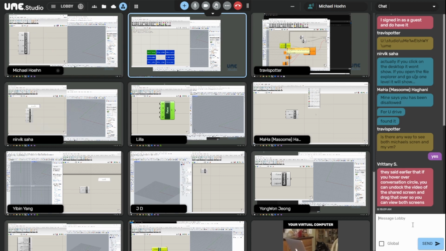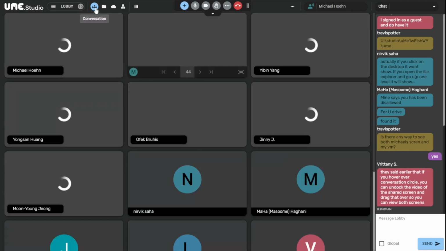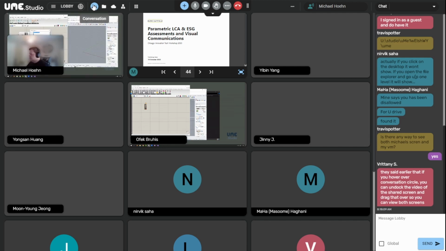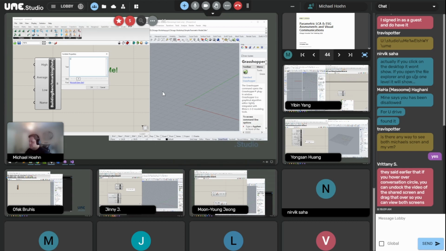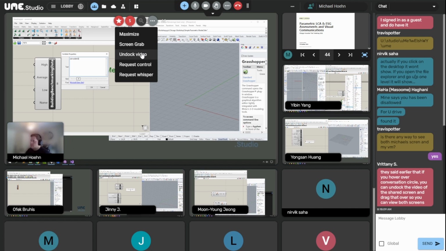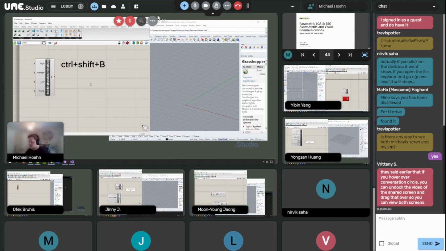I think I need to be zoomed in a little so I can see. I see a couple of people are asking about seeing both Michael's screen and their own screen. So go back to the conversation. So that's the 3 people at the top of the screen. If you move your mouse over Michael's window where he's sharing his workstation, there's 3 dots, and that's where you want to do undock. I believe it only works on Chrome and Edge, so if you're on another browser, that's not going to work. It's not supported.